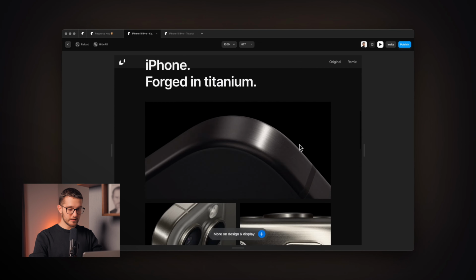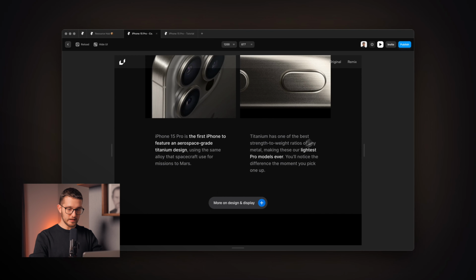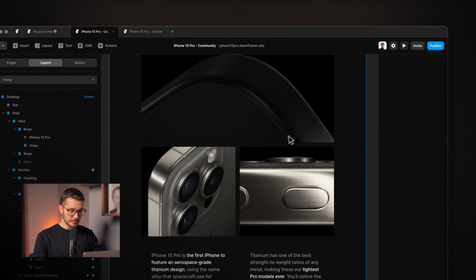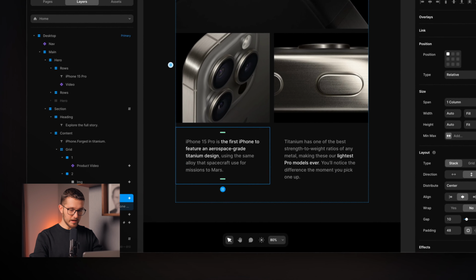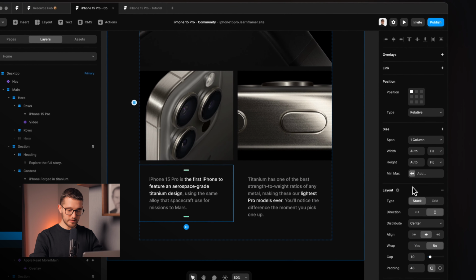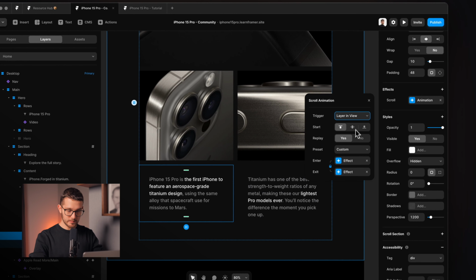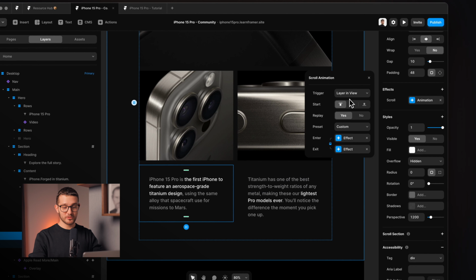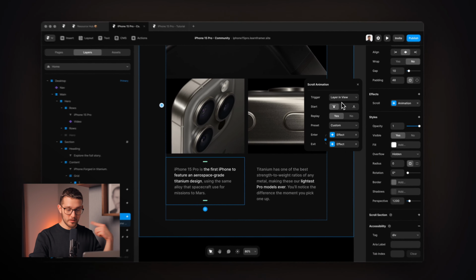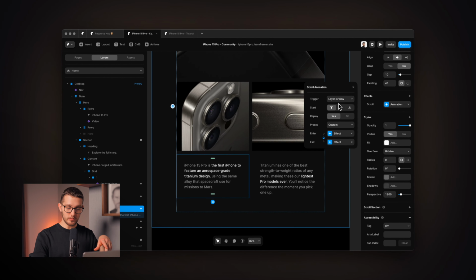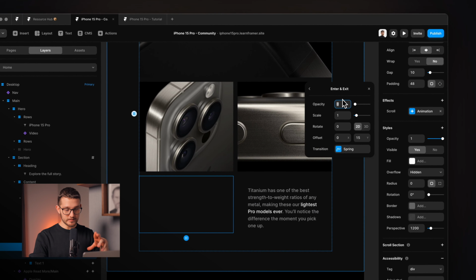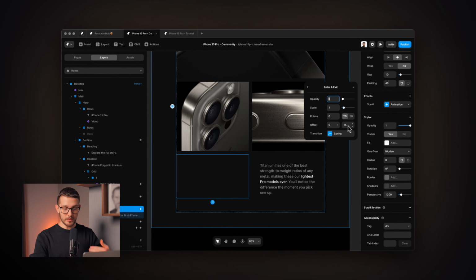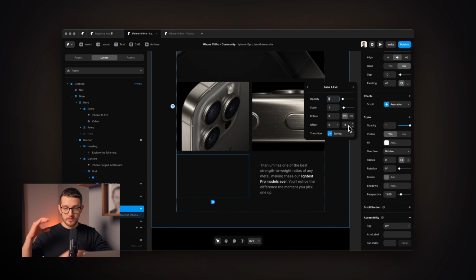And you can also see that these texts are nicely animating in. That's basically done by selecting these frames and applying another effect to them, which is scroll animation, which is again triggered by layer in view. When this layer comes into view, we do a specific effect with it, which is opacity 0, and we have a small Y offset, so they move in from the bottom a little bit.